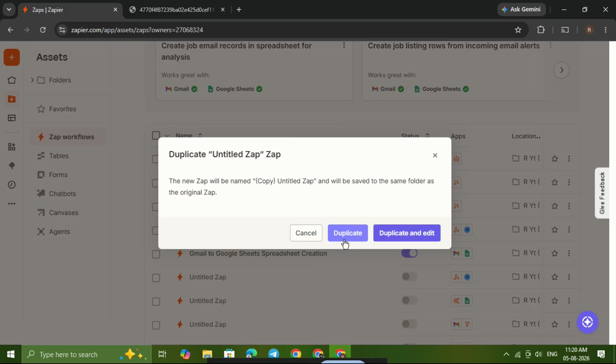That's what makes duplication so useful. It gives you a safe starting point and lets you reuse your best automations instead of starting over every single time. If you're managing client accounts, building similar workflows for different projects, or just trying to stay organized, this feature is a huge time saver.